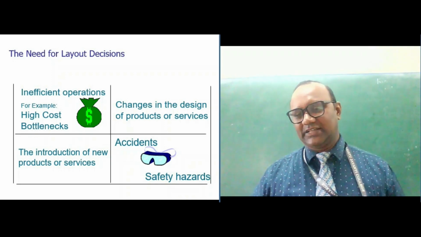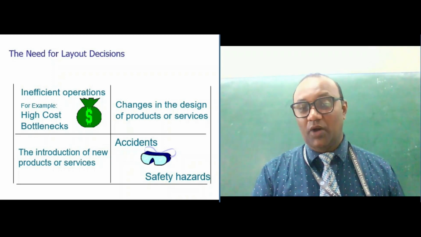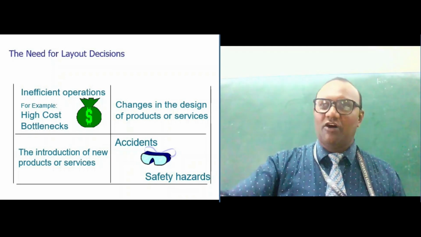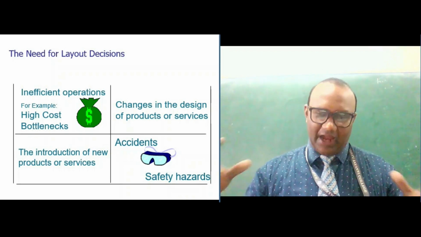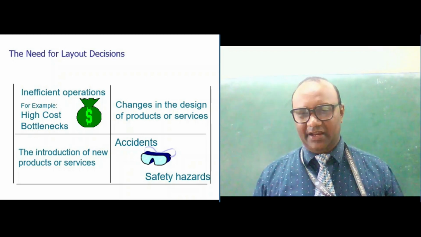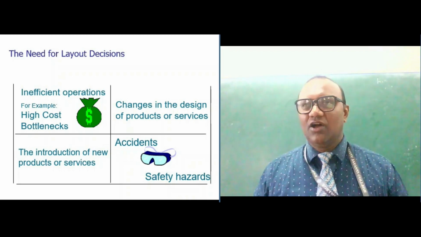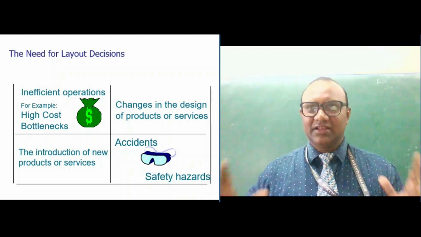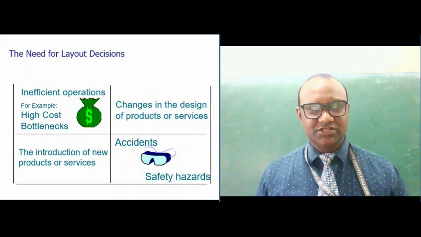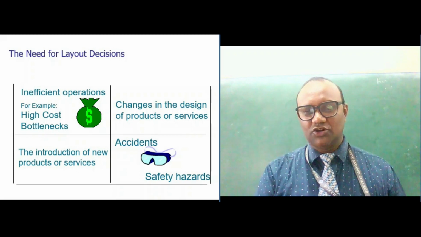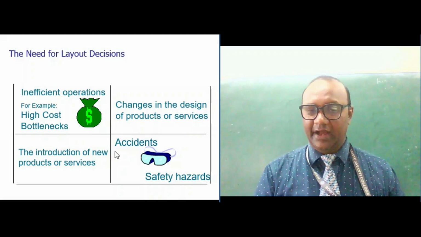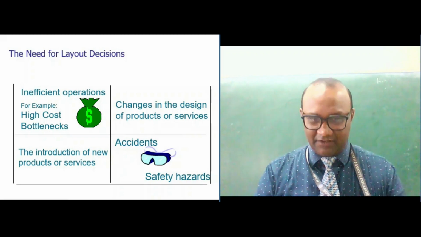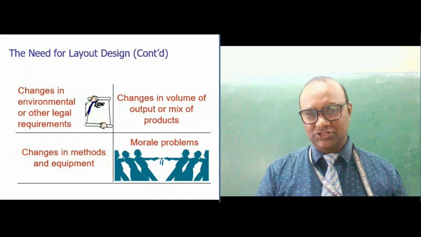And lastly, we're looking at accidents and safety hazards, to make sure that the worker, who is at the center of the production process, who's coming day in and day out and manufacturing goods and working in your factory, is safe. You have to make sure that there are enough safety precautions and mechanisms in place to ensure that the worker is safe and secure and does not injure or harm himself while he is doing his job.